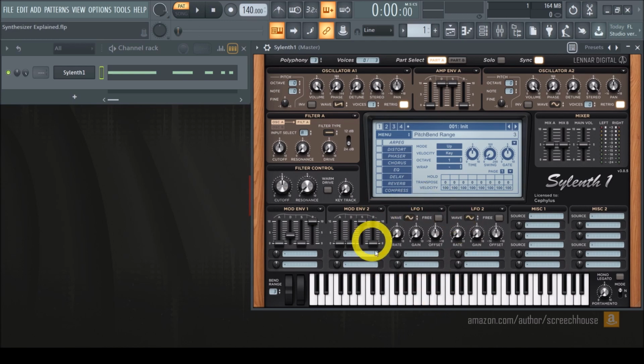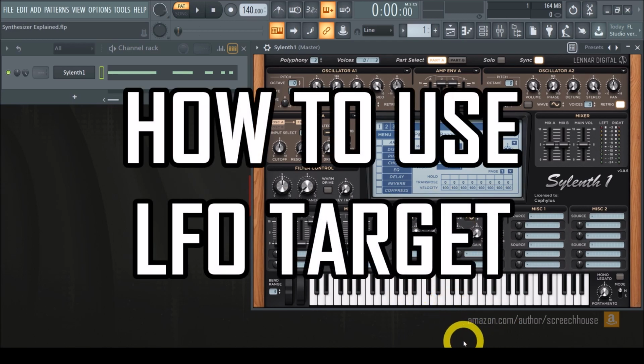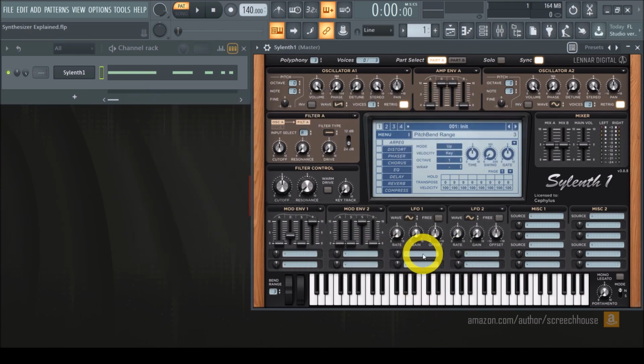Now, let's explore the first LFO setting, which is the target. How to use LFO target. An LFO target, also called destination, defines the sound modulation. So it dictates which knob has to move. And by setting the target, you choose upfront which type of modulation you wish to create.